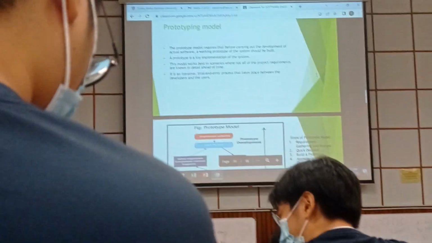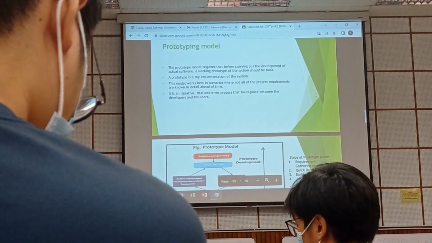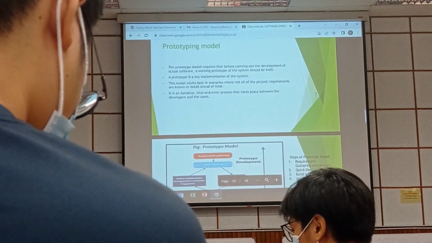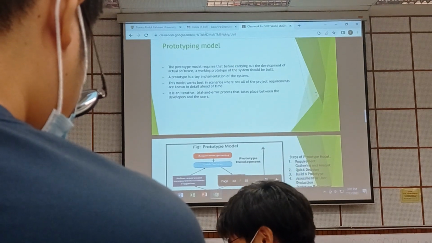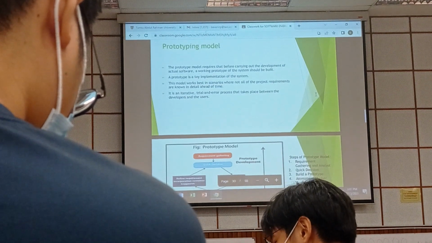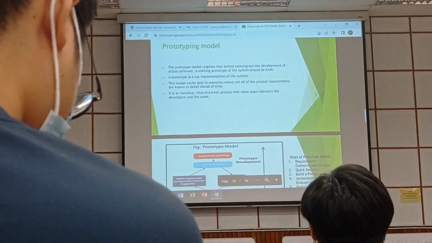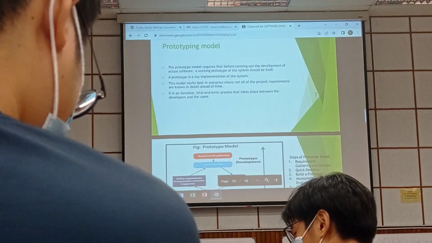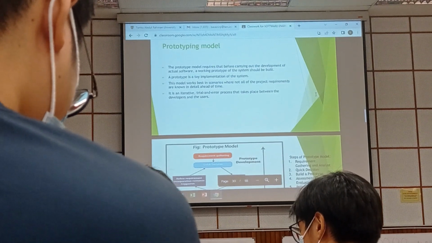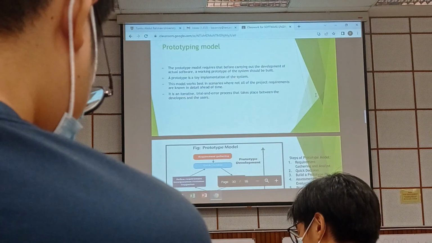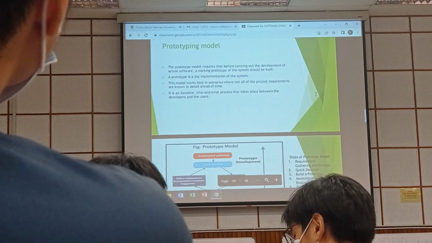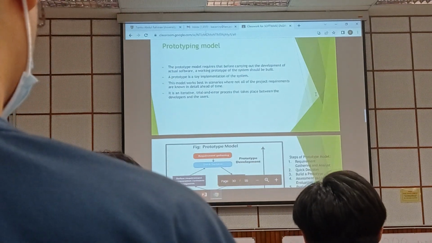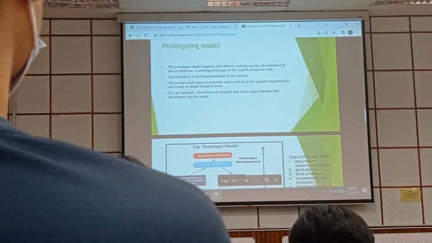Okay, so prototype, as you know, is something you need to carry out the development. A prototype is a toy implementation of the system. Why do they call it a toy implementation? Because before you get into the real coding or real system, this is something that you sketch. The sketch is what we call the prototype.